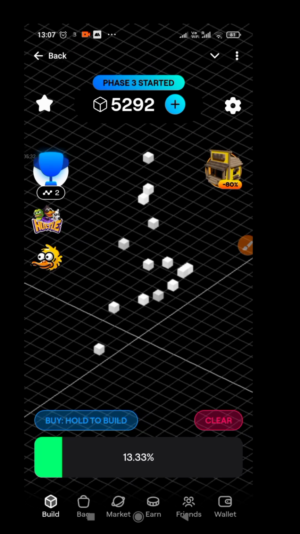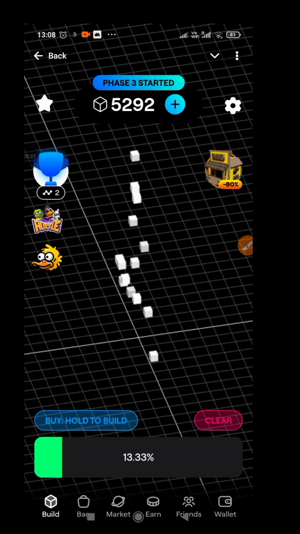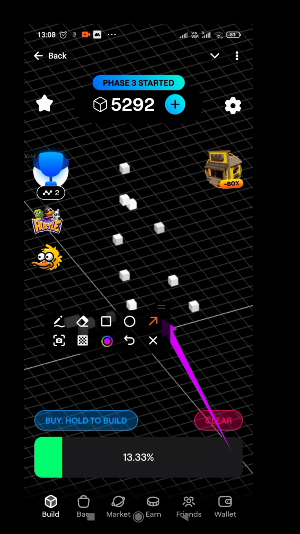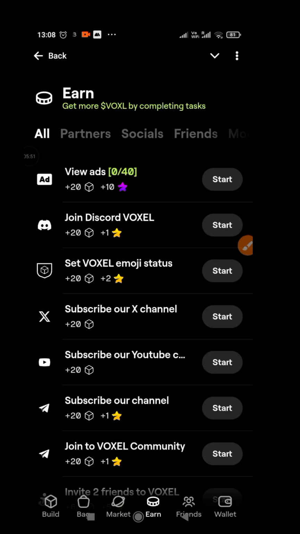Another way you can earn this Voxel token is by clicking on the end session. Look at the end session. Click on the end session. That is another way to build your Voxel coin. Tap on the end. So you have so many tasks here.